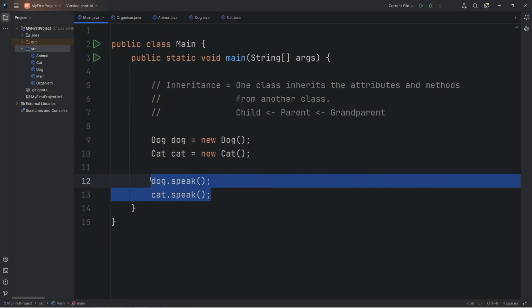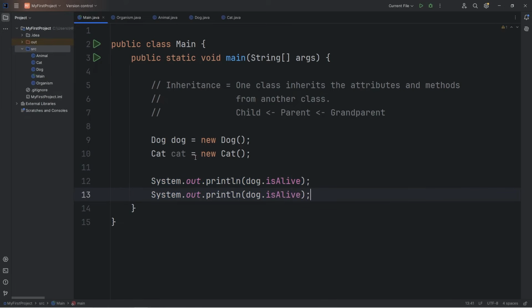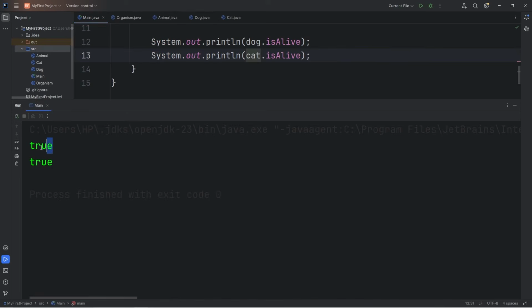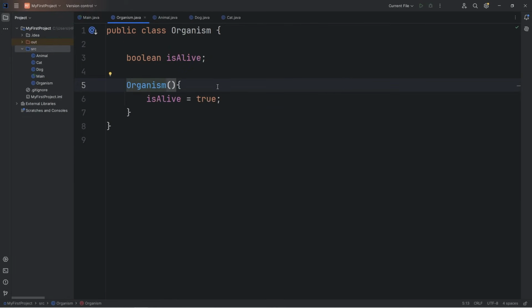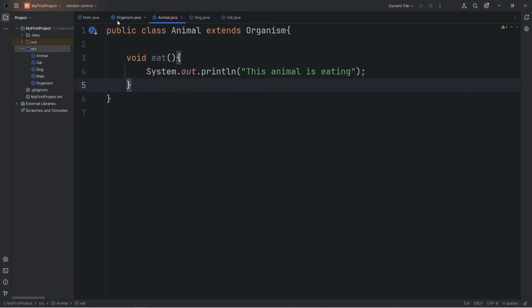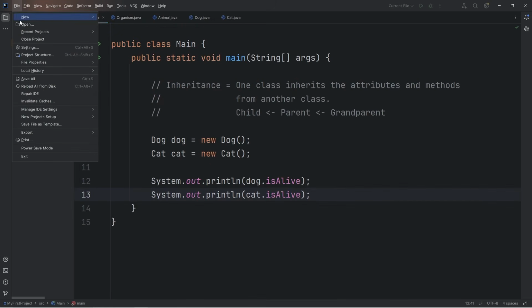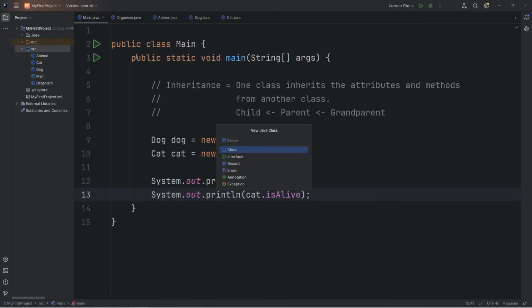Going back to our main Java file, let's take a look at our isAlive variables. Dog.isAlive. Same thing with our cat. Cat.isAlive. Yes, our dog is alive, and our cat is alive. Let's take this a step further. Let's create a class of plant. Plant is going to inherit from the Organism class, because plants are a type of organism, but they're not related to animals. Let's create a new class of plant.